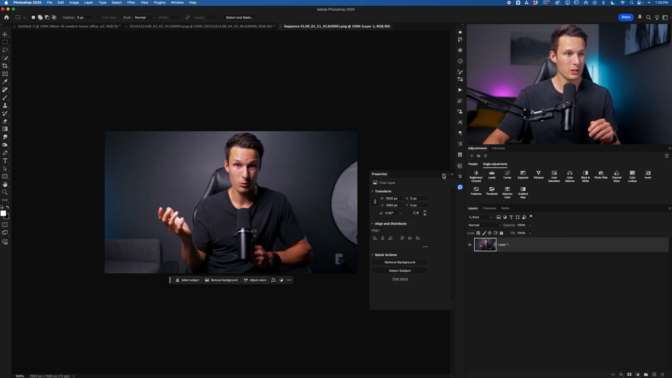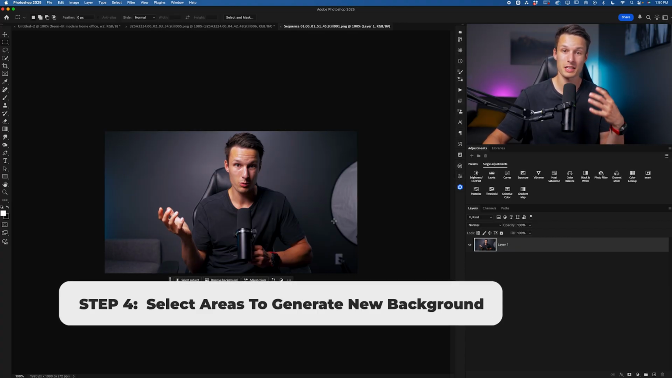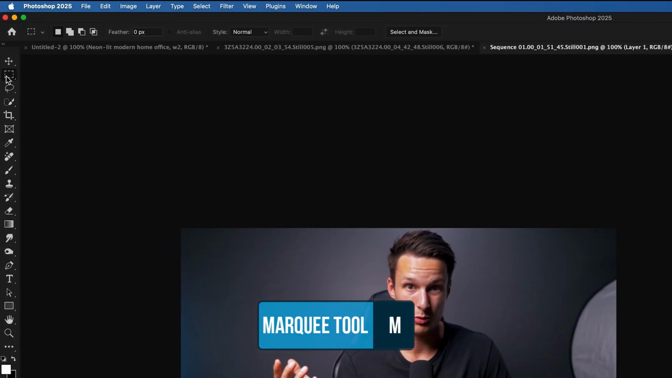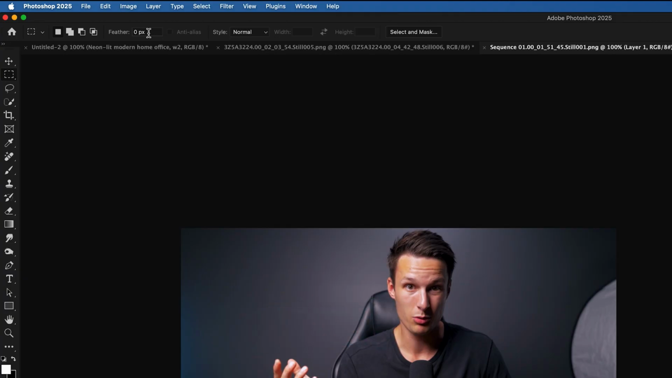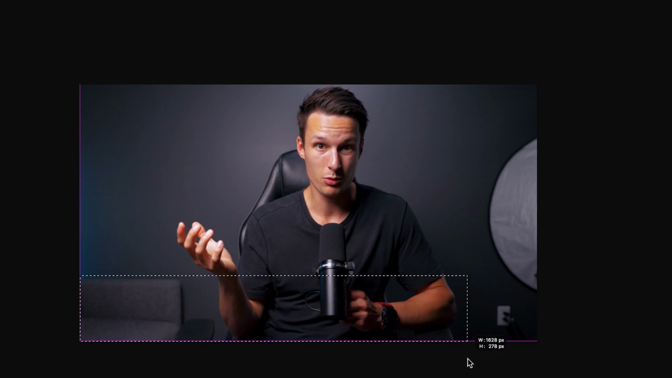With our image opened, we're now ready for step 4, which is to select the different areas in the background that we want to generate new elements within. So the easiest way to do this is just using something like the rectangular marquee tool. I'll leave the feather to 0 pixels and the style to normal. And then now what I'll do is just click and drag around any areas that I do not want the AI to generate something within.